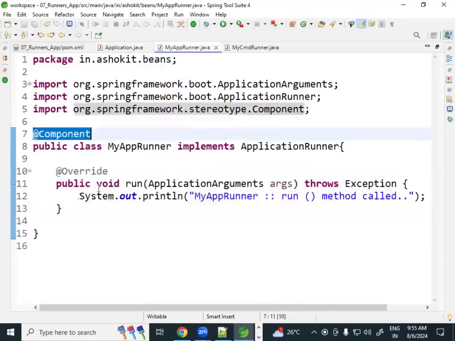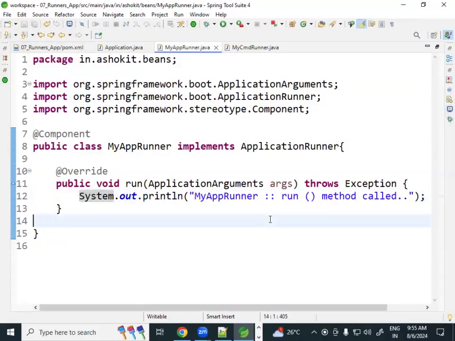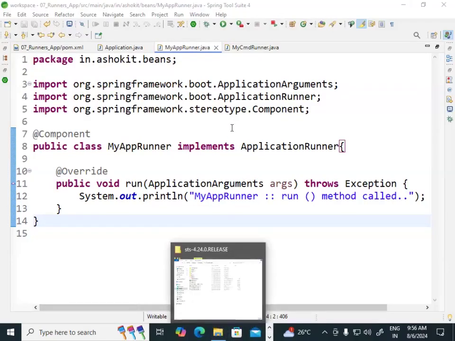What kind of logic will we write inside this run method? Delete temporary table data and then load the static data. Right. Anything that we want to execute only one time in the application. When my application is started, I want to execute the logic only one time. That logic we are going to implement by using the runner concept.